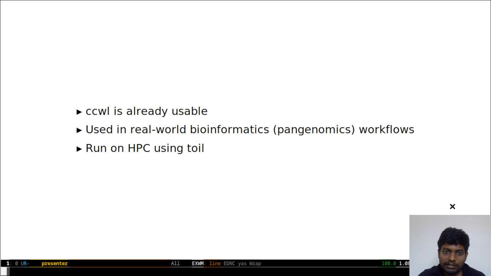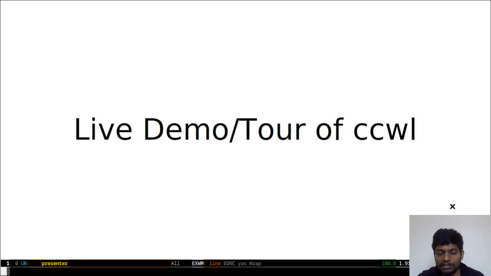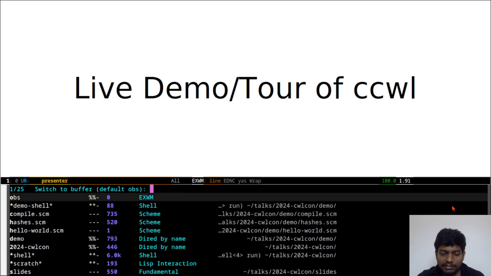CCWL is already quite usable. It has been used in real-world bioinformatics, specifically pangenomics workflows. These workflows were run on HPC using toil. The bulk of this talk is a live demo or a tour of CCWL. So let's get started.